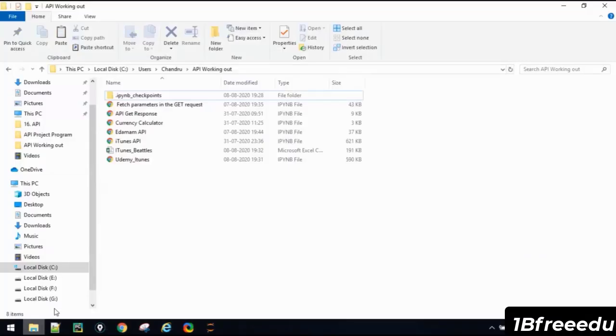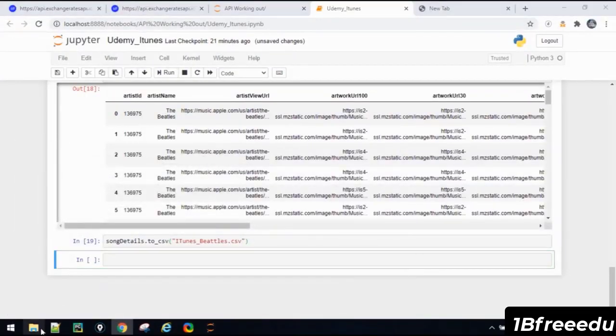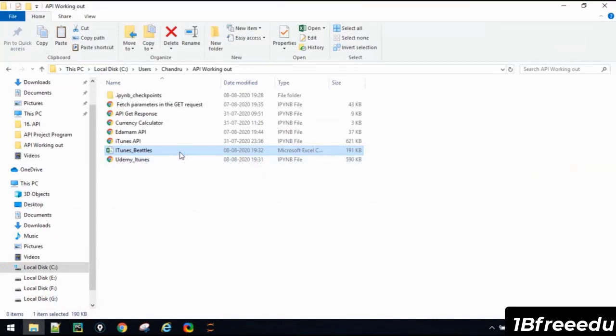Let me go. So here you can see the iTunes Beatles file. Here I have stored it in the Udemy tunes folder. If you want that file to be saved in some other path, you need to give the path here. This is how you can get the values. So I'll open and show you.